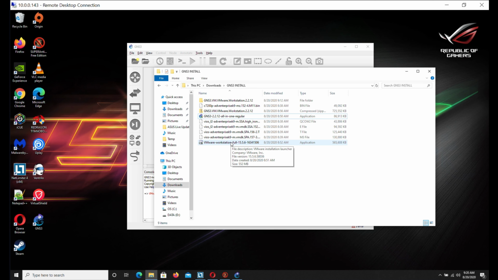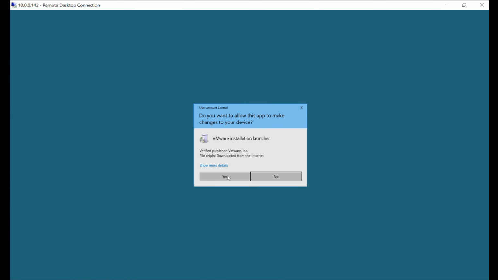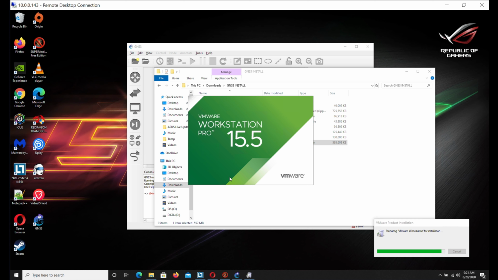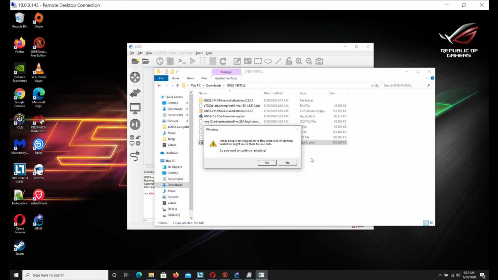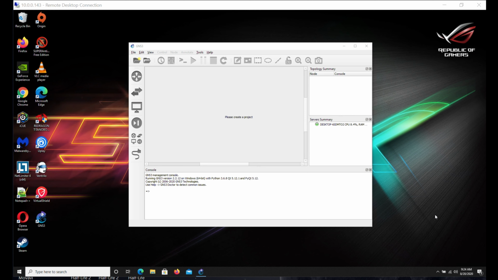And the next thing we're going to do is install the VMware Workstation Pro, which is right here. So I'm going to double click that. Alright, so it's going to require us to restart. I'm just going to say yes. Continue with restarting, yes. Alright, so we're back after the restart.